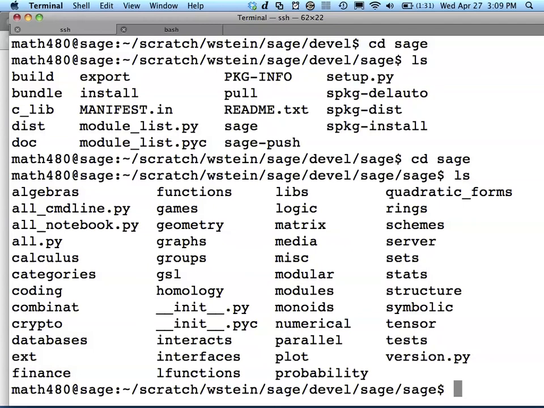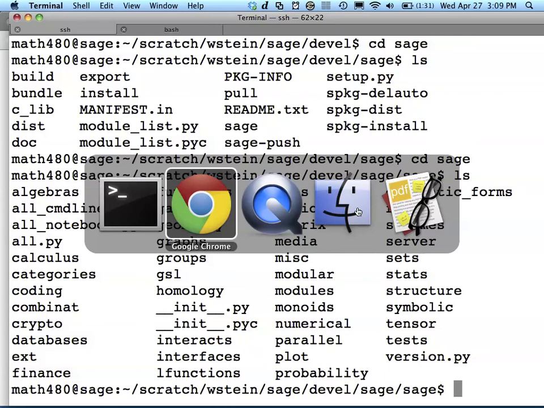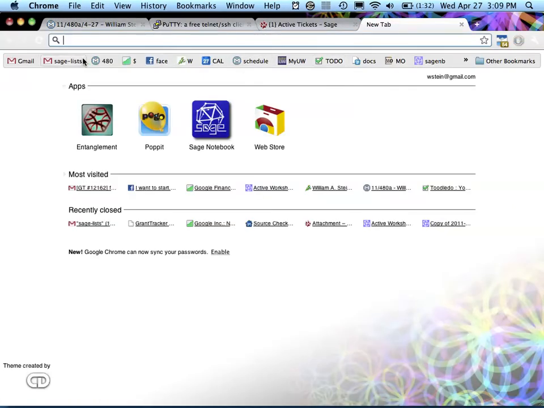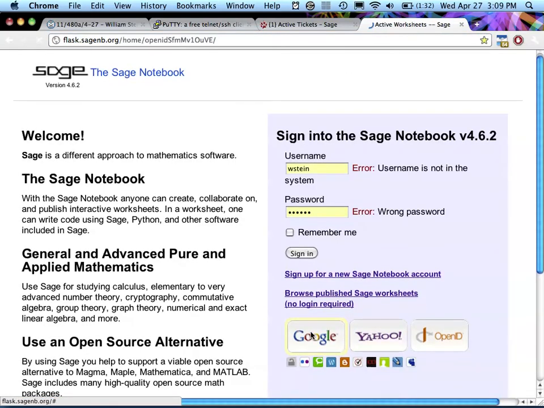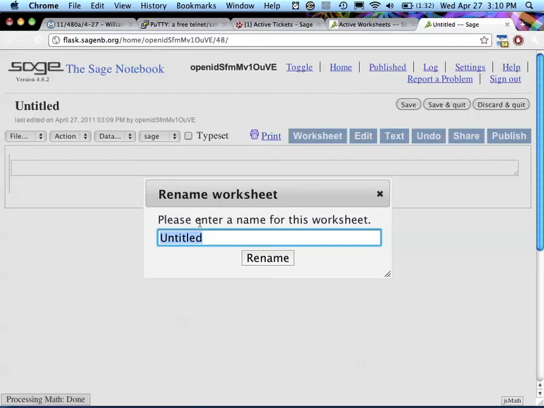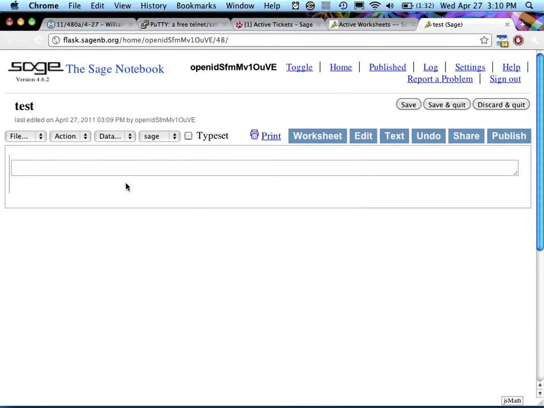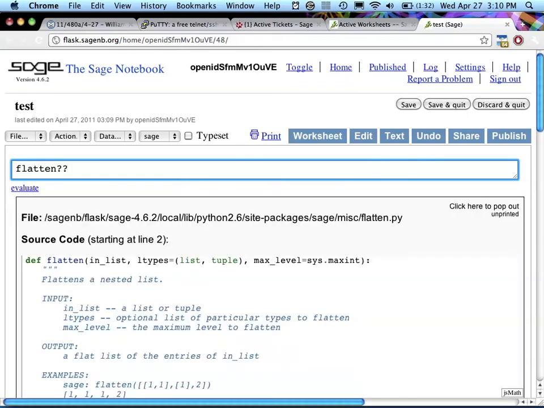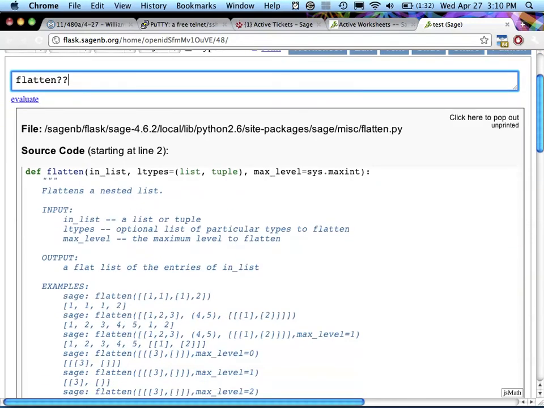Now, if you're using Sage and you come across a function that you're interested in, let's switch to a web browser and start using Sage. Somebody name a function in Sage of interest. Flatten. Is that in Sage? Yeah, it is. Aha! That would make that problem easy. So apparently there's a flatten function in Sage, and when I type double question mark, it shows me the source code for the function.